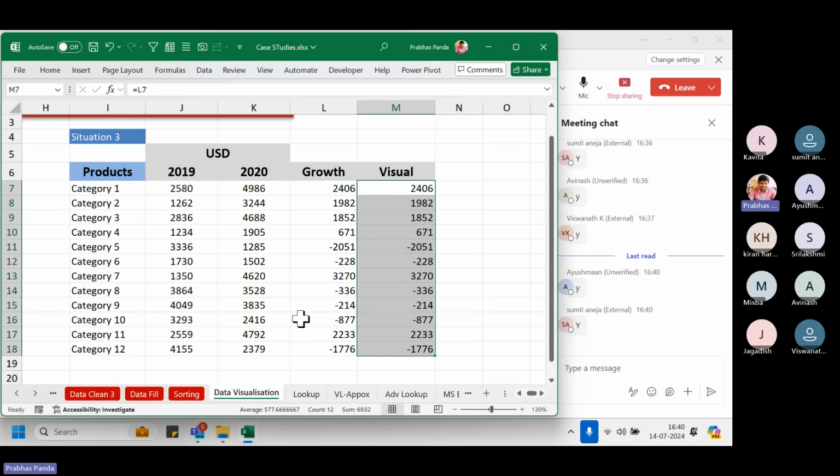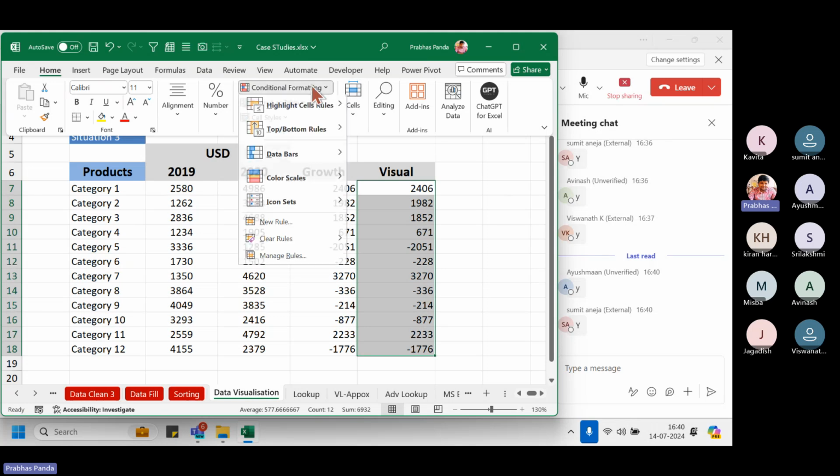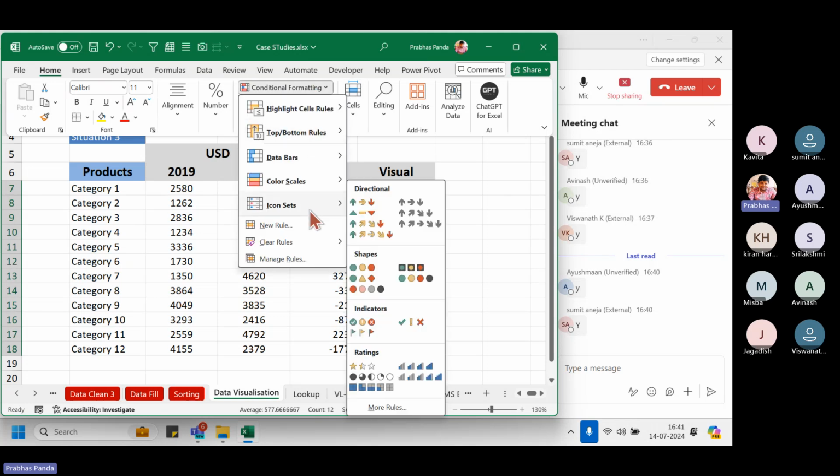Now, keeping your cursor in the entire visual column selection, just do that. Now, how to present it in a visual format? What are the other visual tools we have? And let's see how to make use of it. We can go to the Home tab, and in the same conditional formatting, we have a beautiful option called icon sets.